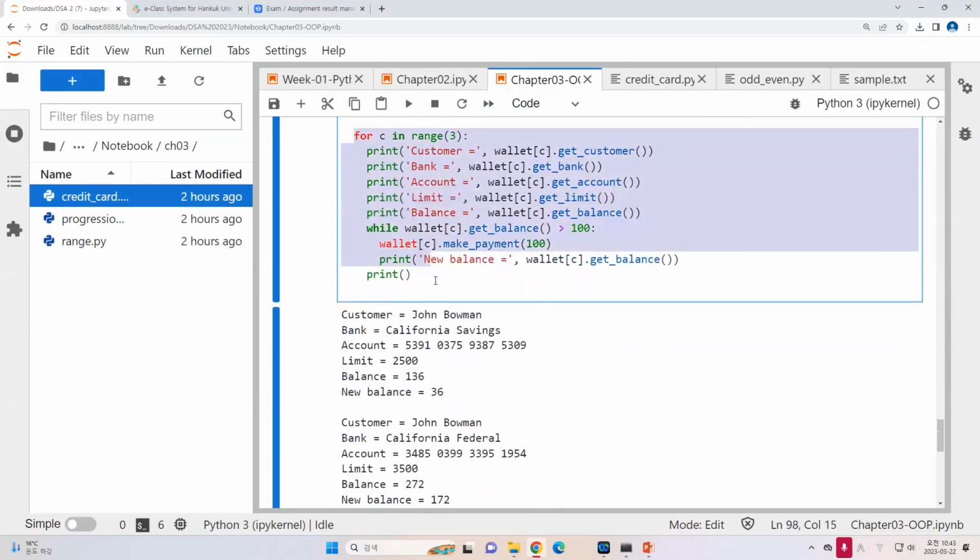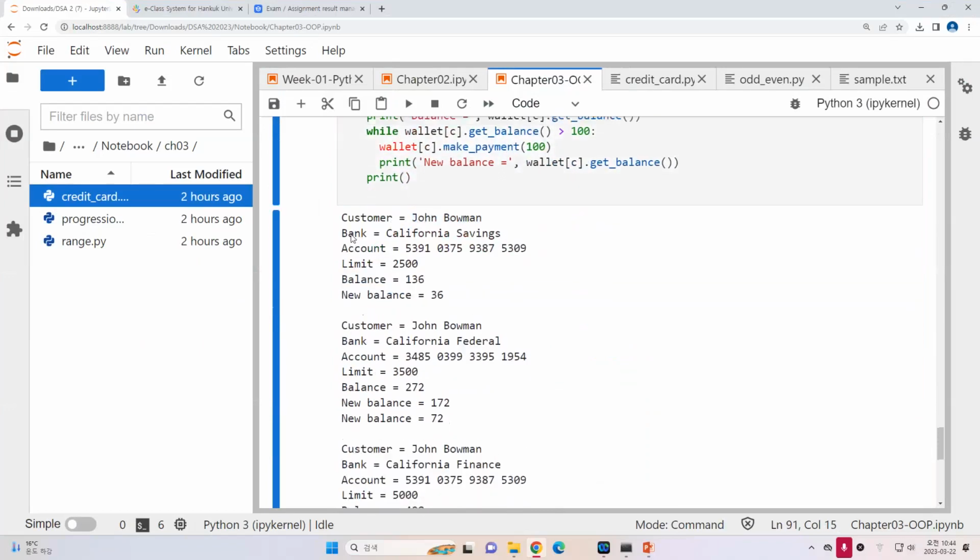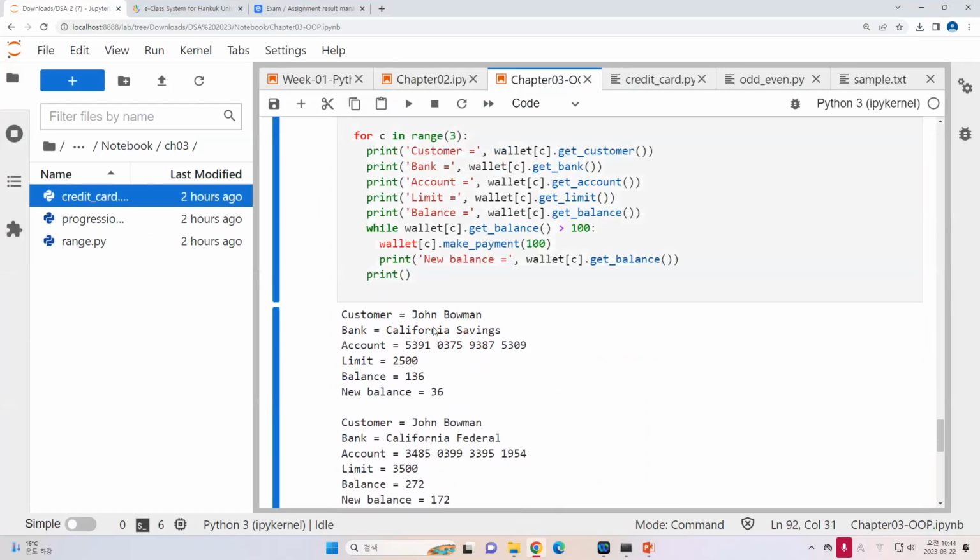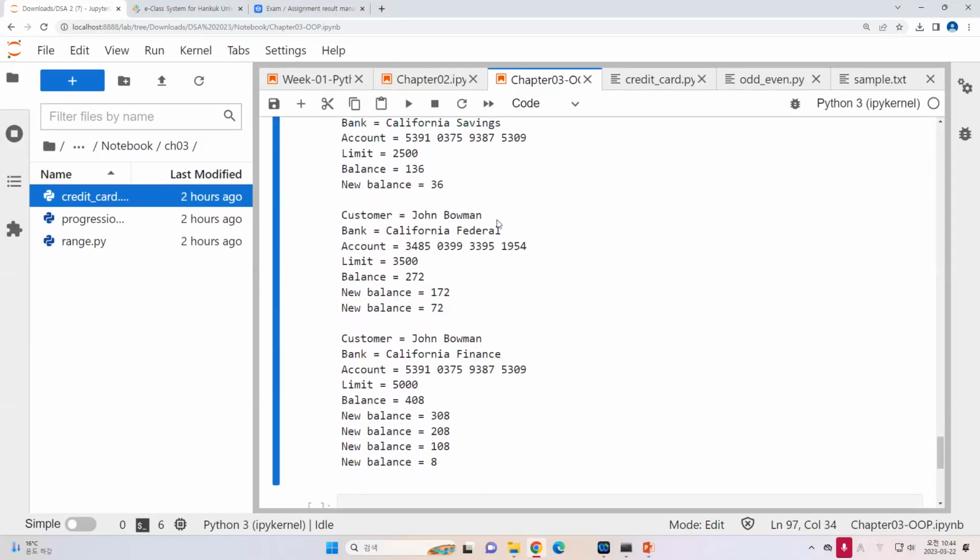And then we want to know the last state of this customer. So customer one is John Bowman. Get_bank is California Savings, and then get_account, and then get_limit, and then I can get the balance. If the balance is higher than 100, then let's make the payment, because maybe they have some rules. After the balance is more than 100, do the payment. So this is the result.